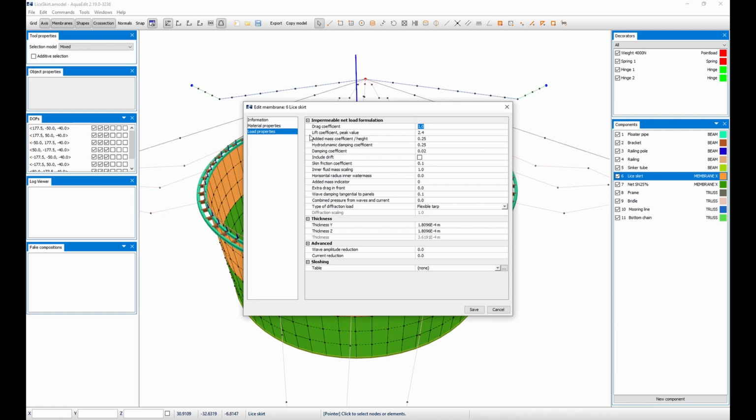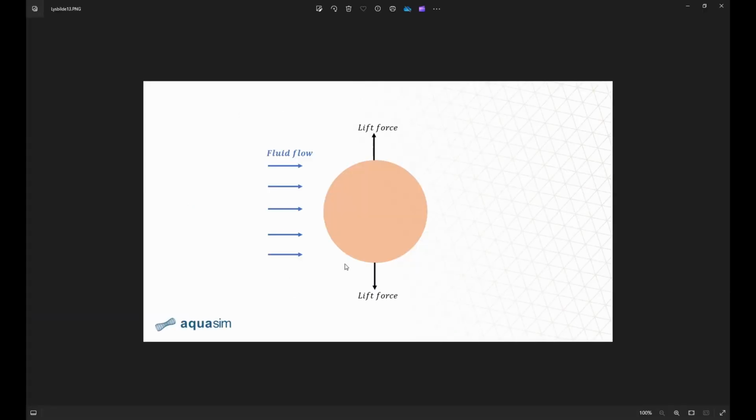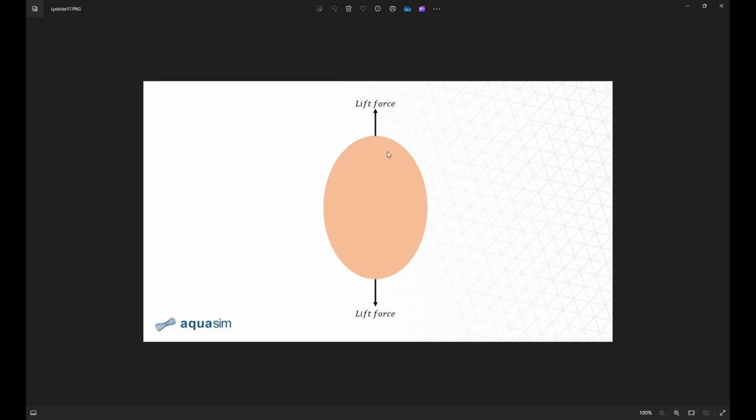The next parameter is the lift coefficient, CL. This is also a unitless quantity, and it decides the lift force on the lice skirt. The lift force regulates how much outwards force is exerted on the cylinder. The direction of the lift acts normal to the cylinder panel. The larger the lift force, the more oval the lice skirt becomes.